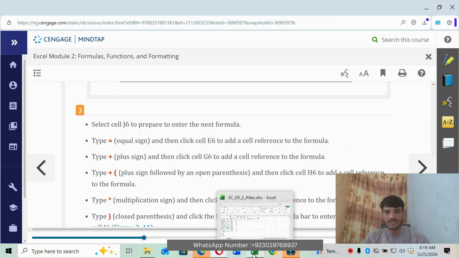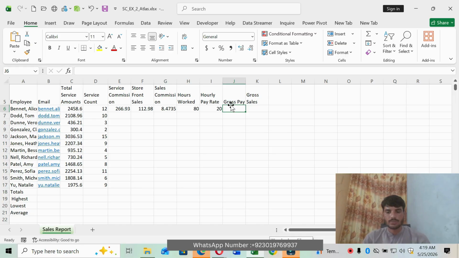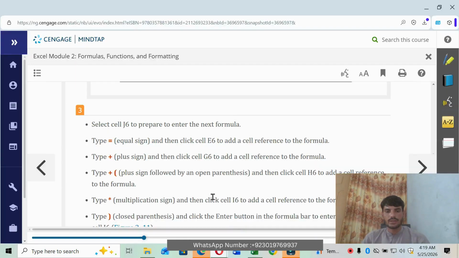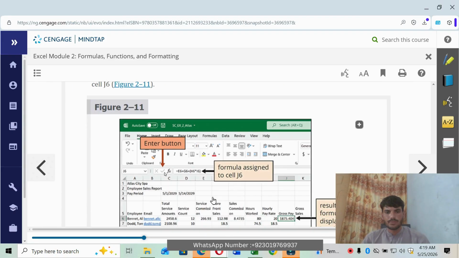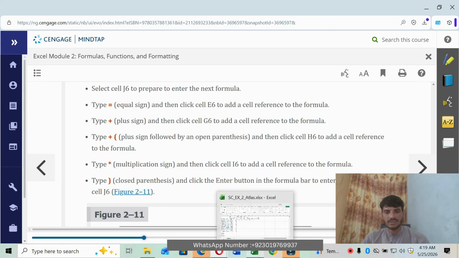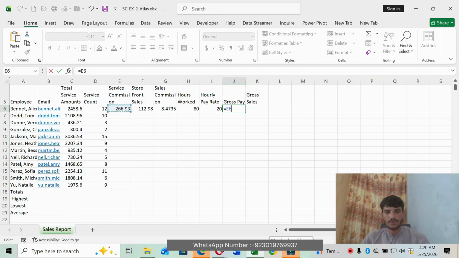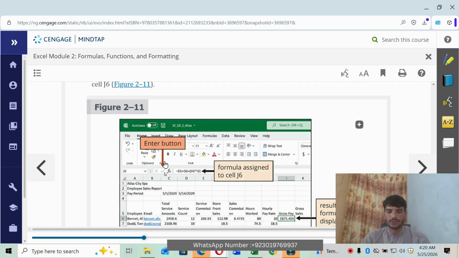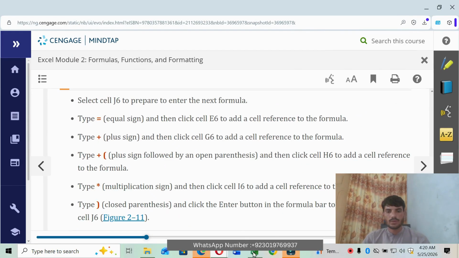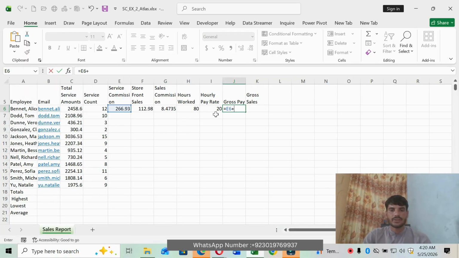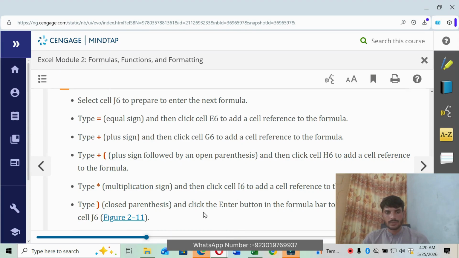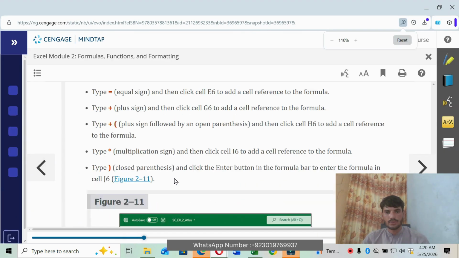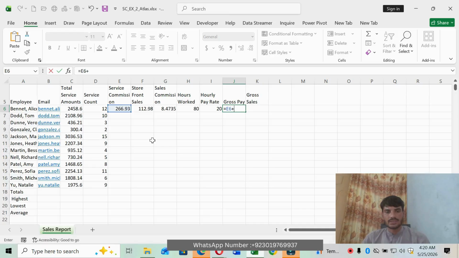Okay, so then select cell J6. Okay, so then select cell J6, put equal sign. Okay, so then go to the cell E6. Then type the plus sign. Okay, so then type the plus sign. Okay, so then apply the plus sign, then minimizing screen.